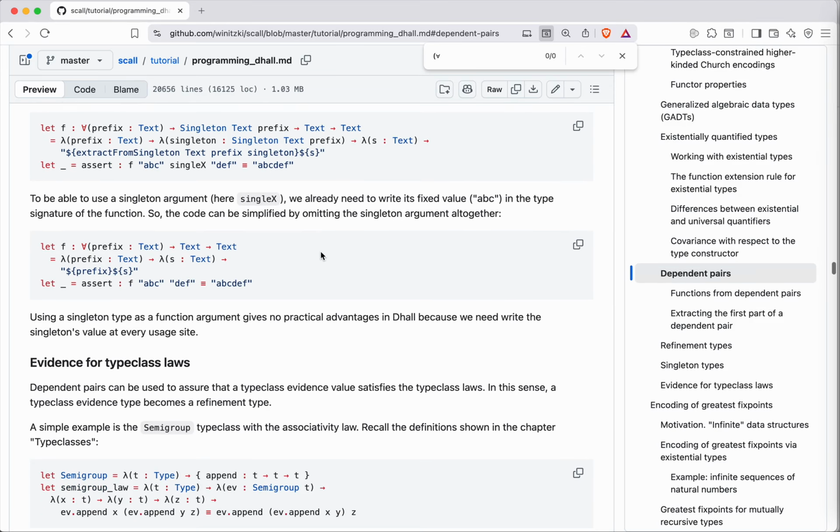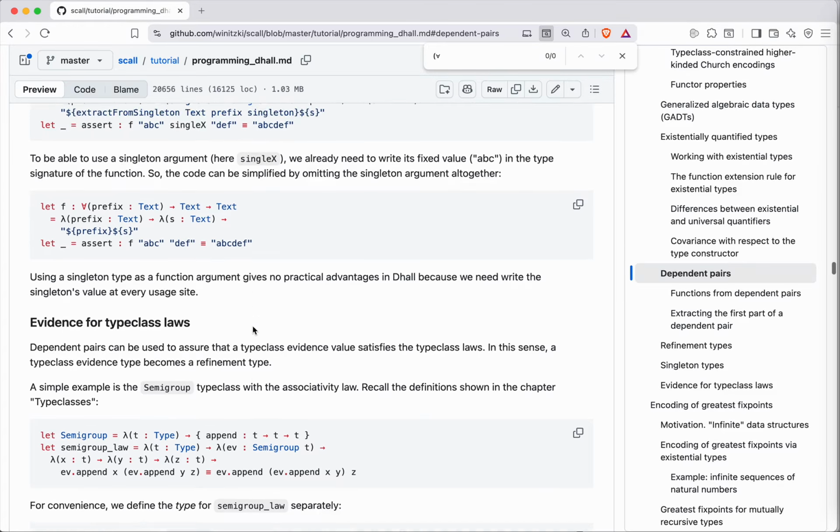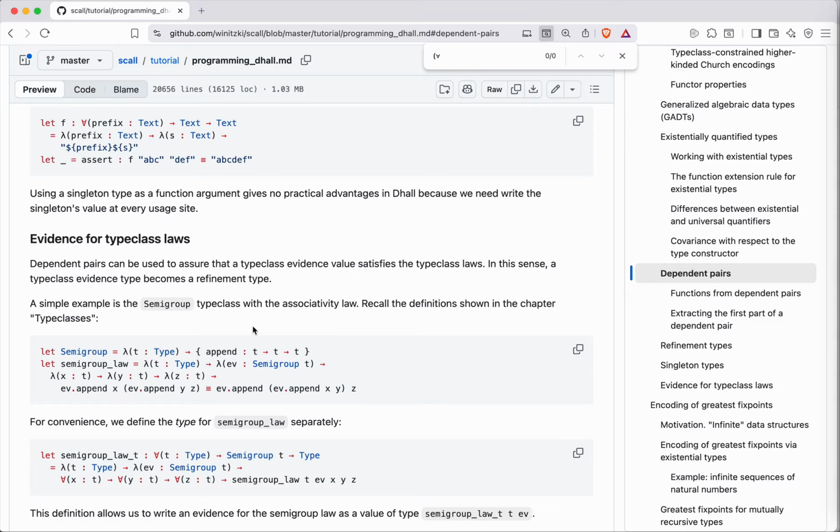So in any case, singleton types can be encoded, but they don't really give a lot of practical advantages in Dhall. Refinement types may give advantages if perhaps better syntax can be defined for them, but in any case you can encode them in Dhall, and syntax can always be defined as syntactic sugar, that is standing for encoding that already exists in the language. That's a safe way of extending the language.